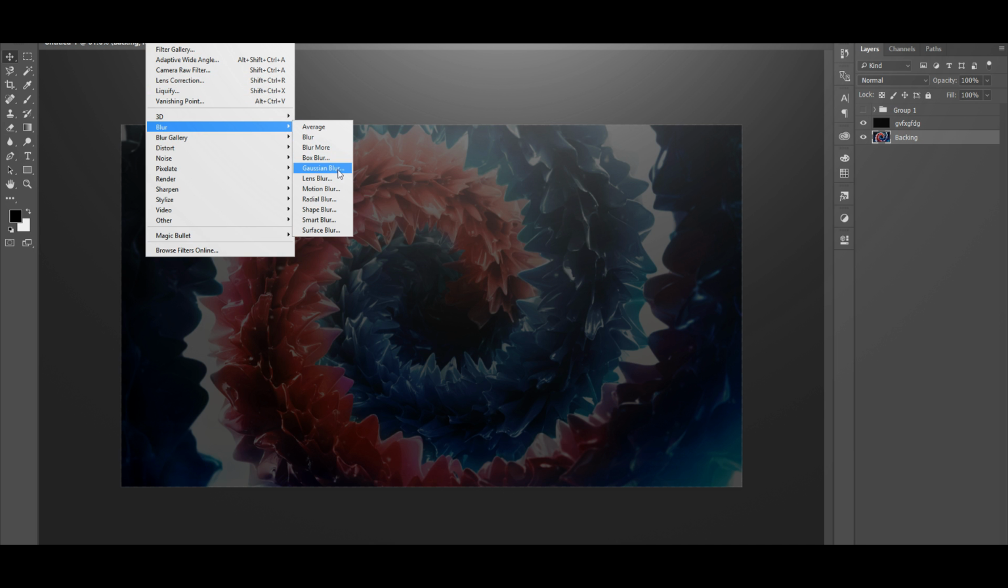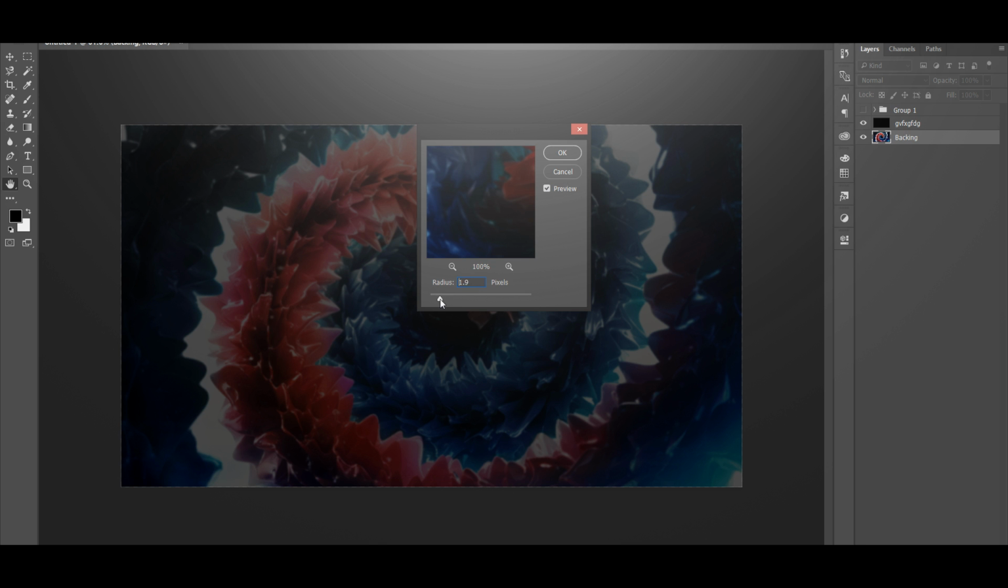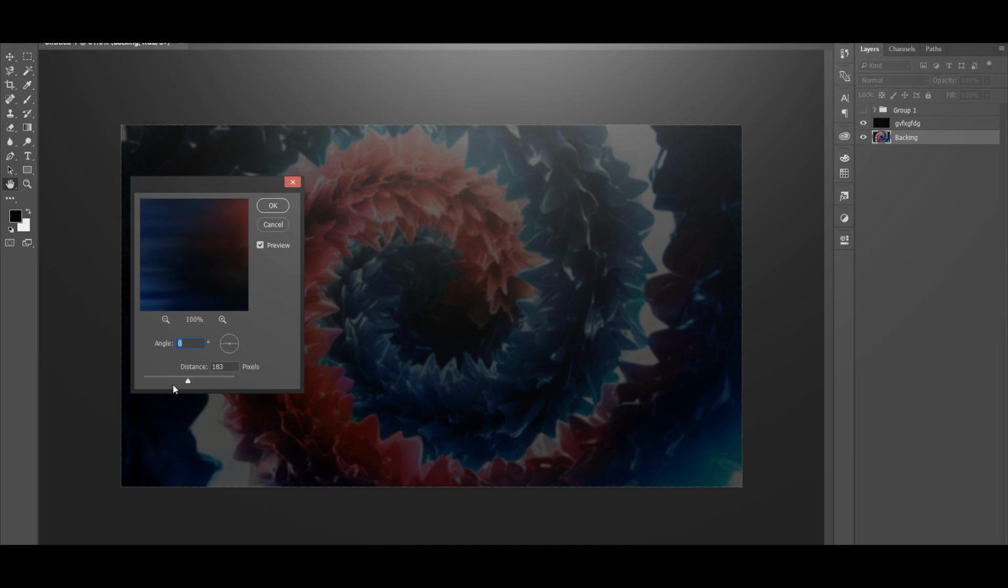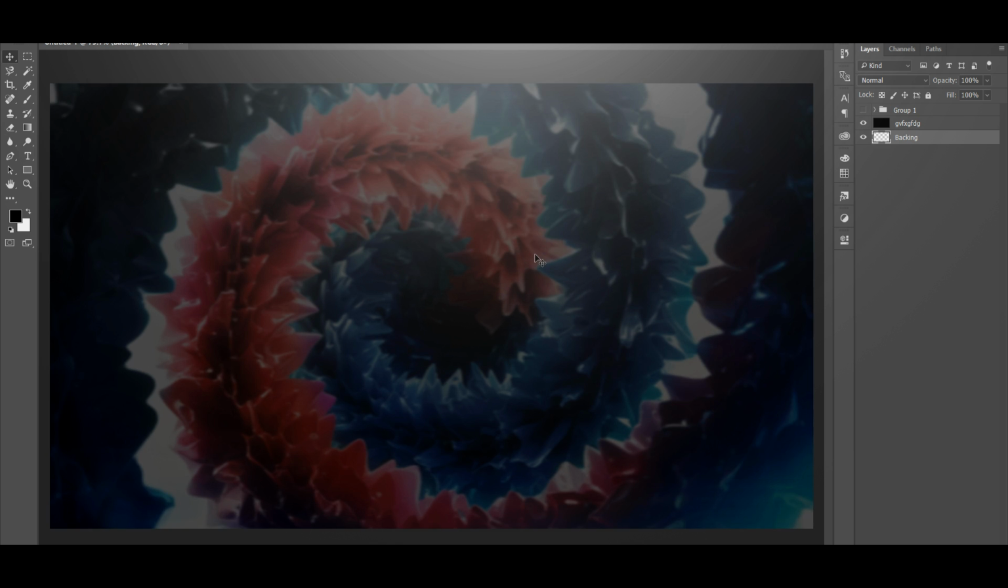Filter, blur, Gaussian blur. And put that to around 3. And then we'll go to filter again. Blur, motion blur. Put that down to like 7. And then, as you can see, it makes a really cool effect.